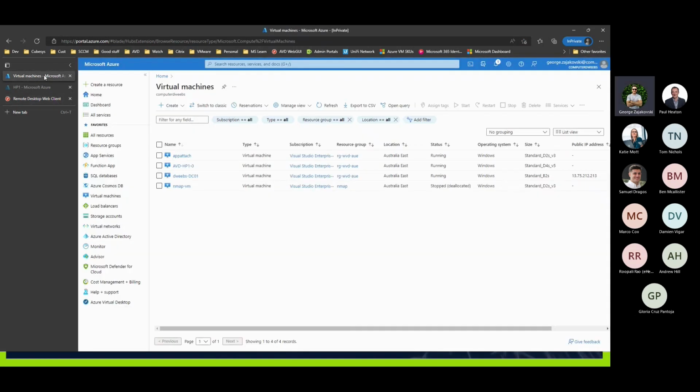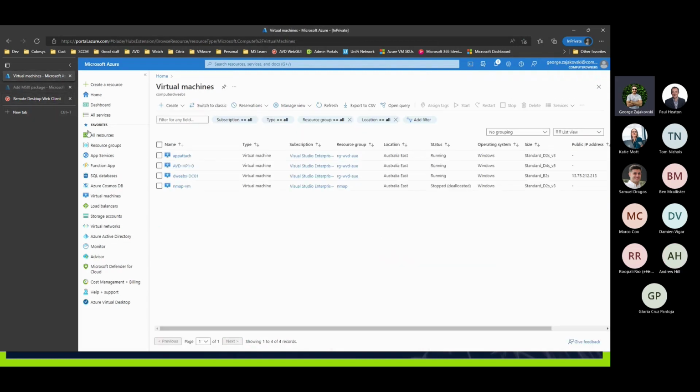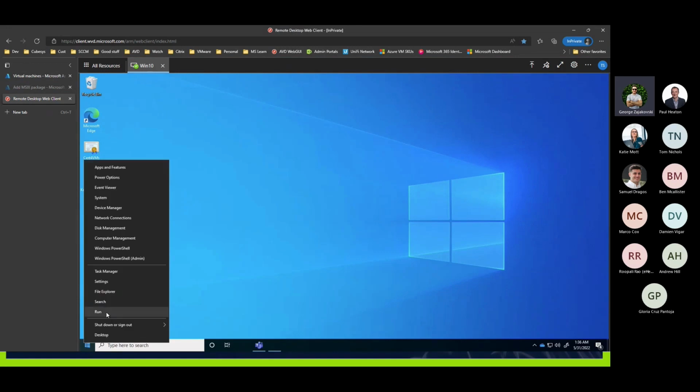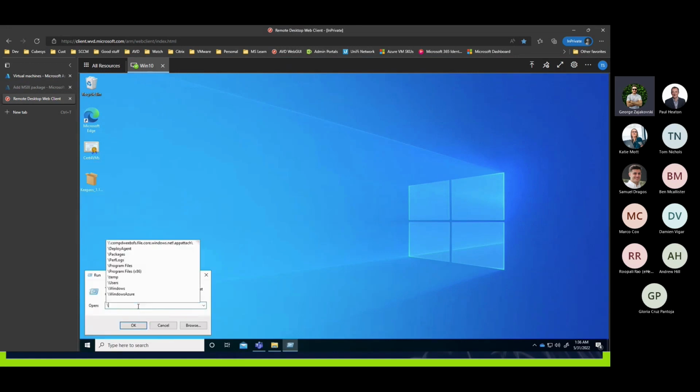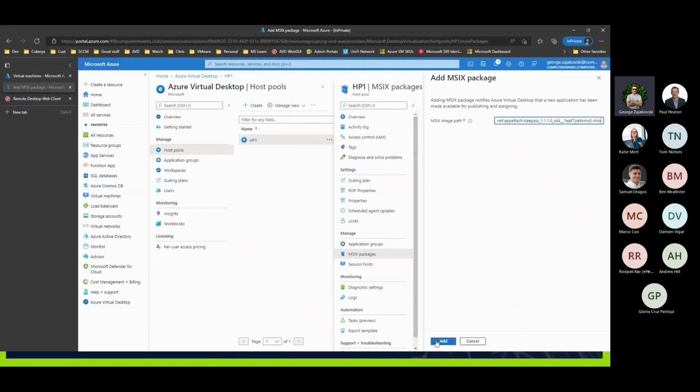Cool. So back over here, I'm going to say add, and it's going to ask for the MSIX path. So this is typically the path that we had earlier, which is this one here, and I'm going to say KeePass VHDX, copy that, paste that over here, hit the add button. What this is doing right now is the service itself is telling the virtual machine, hey, go ahead and open this file and see if you can read it. That's why they need that read access.